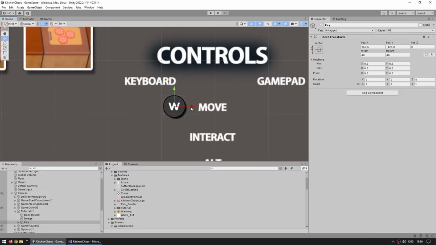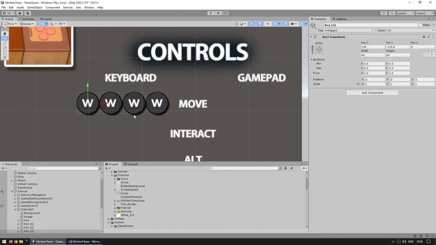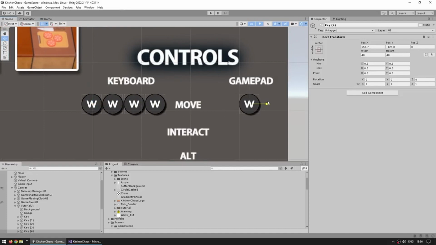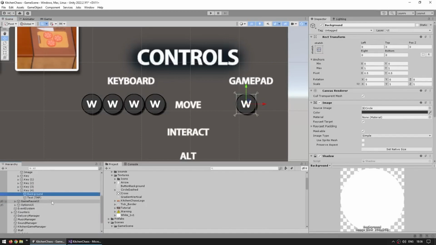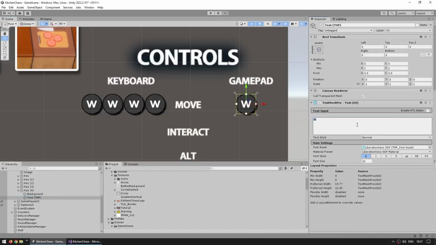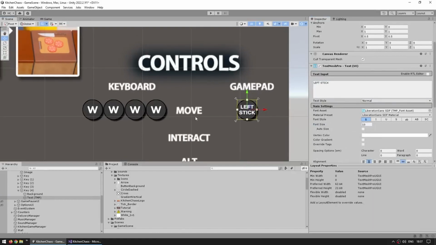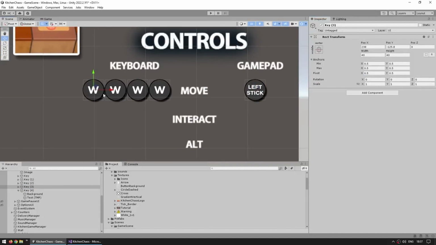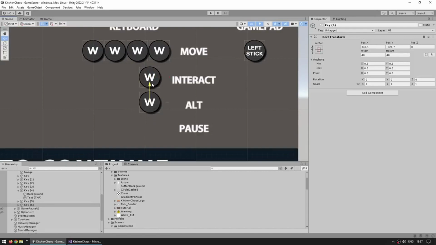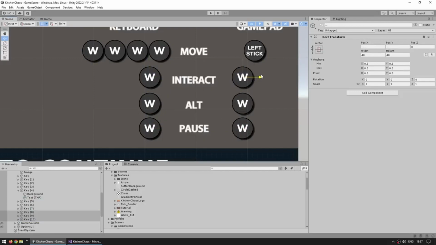And we're going to have the movement. So the movement on the keyboard is going to have 4 keys. So let's just duplicate. So 1, 2, 3, and 4 keys. Okay. Then on the gamepad, that one is actually not rebindable. So let's put this one as static. So let's just go inside the text, and just say left stick. And let's lower the font size so that it fits in there. Okay, great. Then for some more keys, we're going to have the interact action, then the interact alternate, and finally the pause action. Then let's just duplicate these to be on the other side.